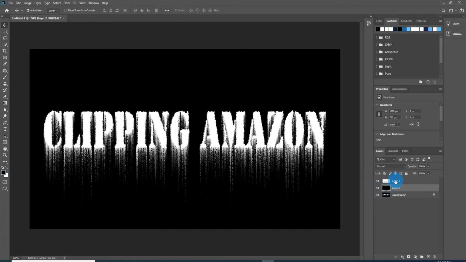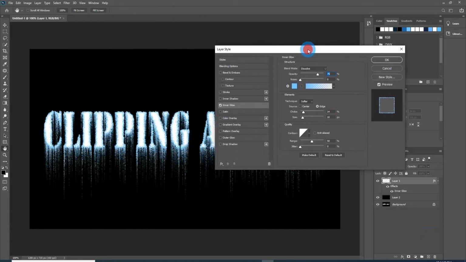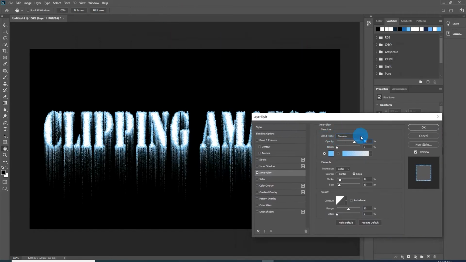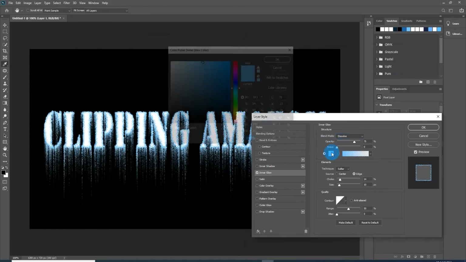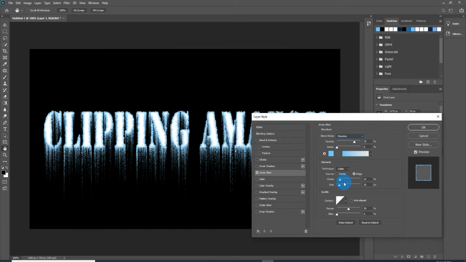Make your cutout layer active and click the FX icon. Choose Inner Glow. Make the blend mode dissolve and click on the color box. Fill the box with 74C7FB. Make the choke 14% and size 10%. Depending on the size of your text, you can change this number.